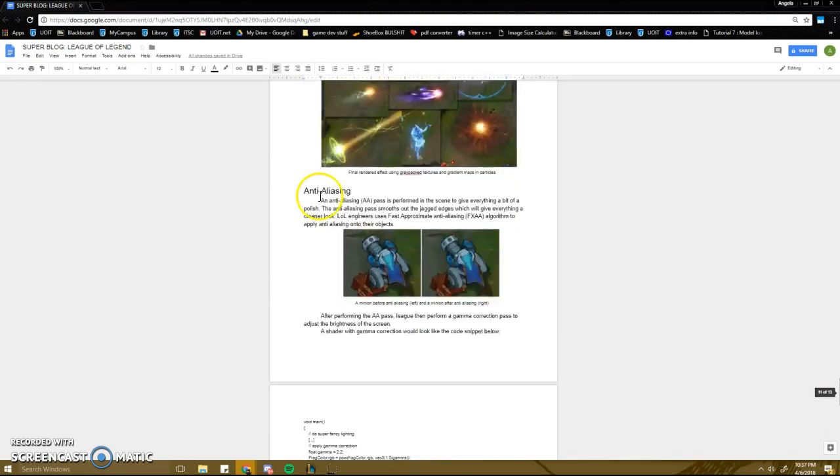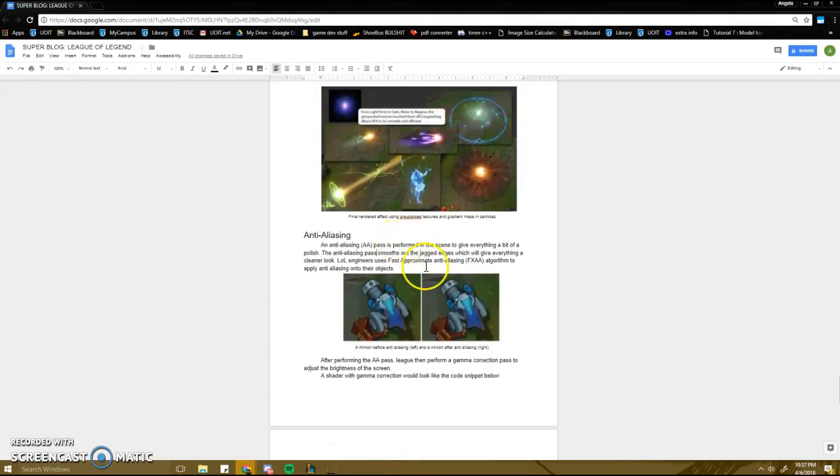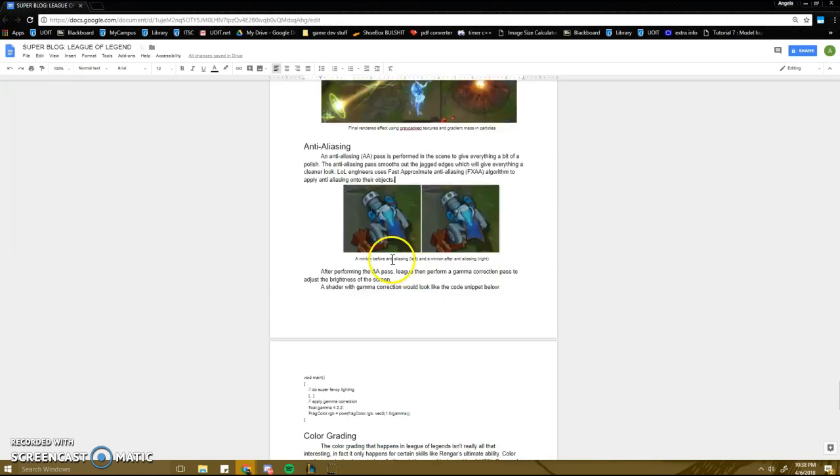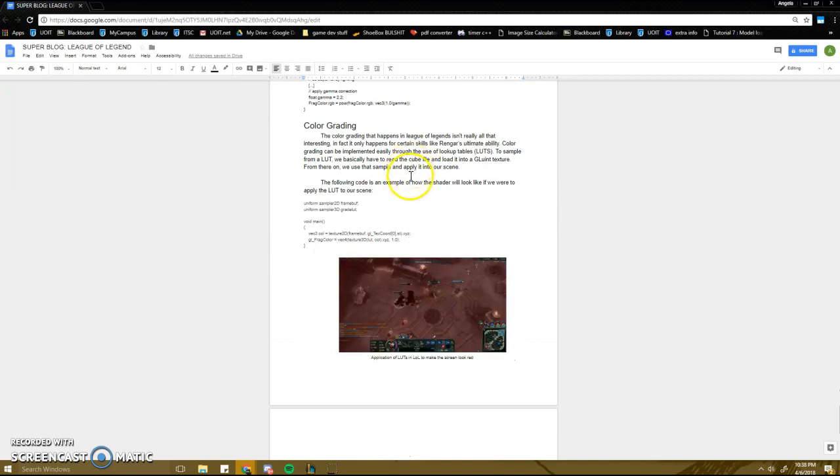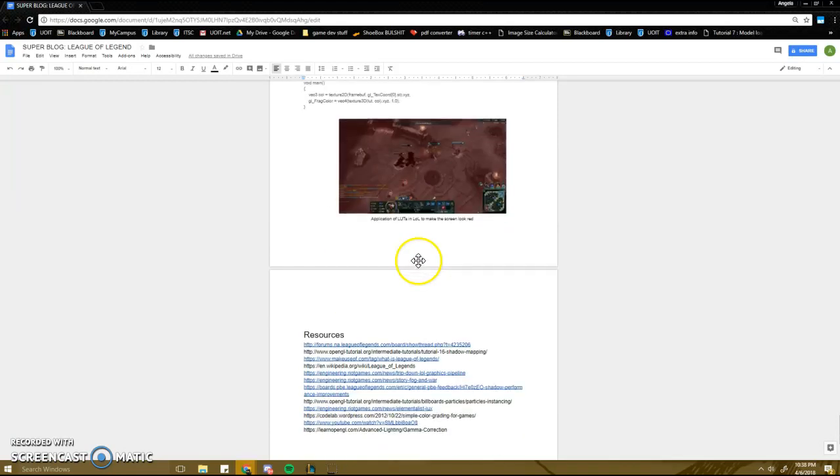And then anti-aliasing is also mentioned to smooth out the jagged edges. They use a fast approximate anti-aliasing algorithm to apply it to their objects. And then here is the color grading part, which applies to the Ranger ultimate ability. It turns the scene into reds and stuff.